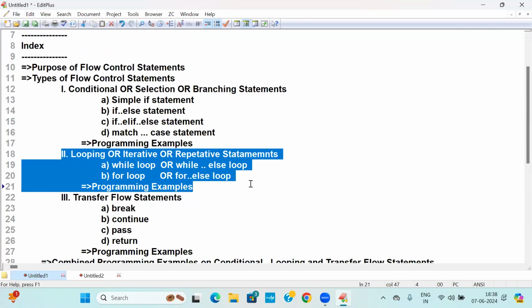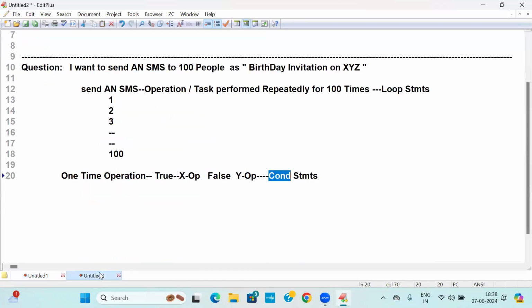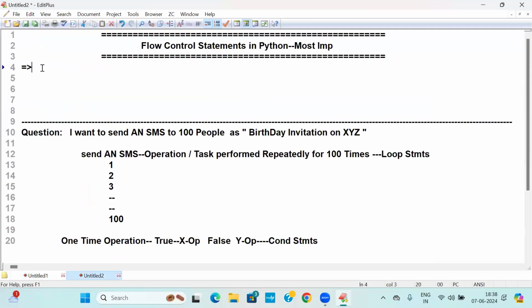Are you getting it? If I combine both of them, that will become the purpose of what statements? Flow control statements. No interview will ask, explain the purpose of flow control statements as a 5 marks question or 2 marks question. This you have to remember. By remembering this, you have to solve the problems. Correct or not?